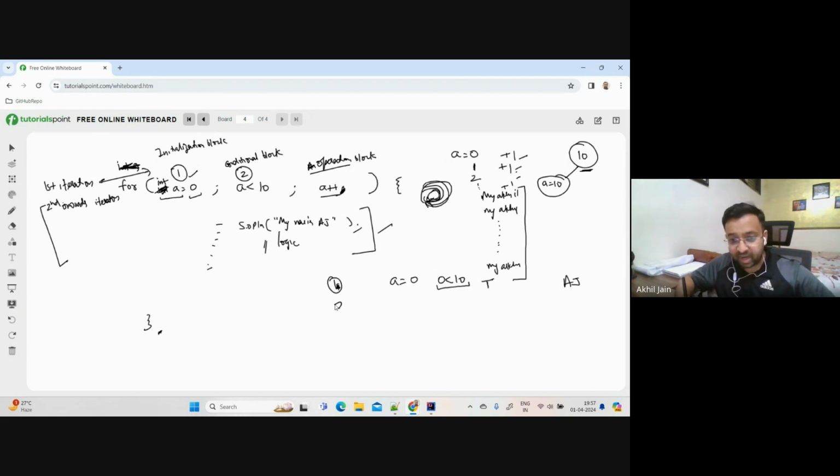Now in the second iteration onwards, what will happen? This loop completed here, and it moved back to the for loop. And here it knows that this is the second iteration now. The initialization block is not required anymore, so it will not run from the second iteration onwards. Its job is for the first iteration only.